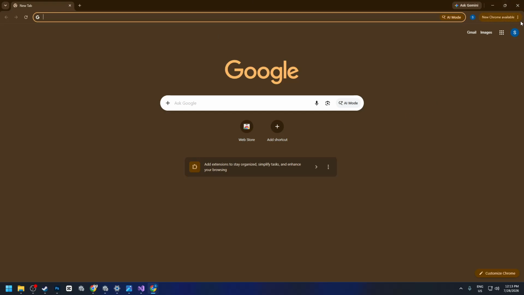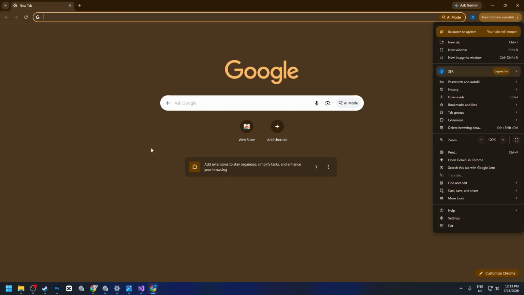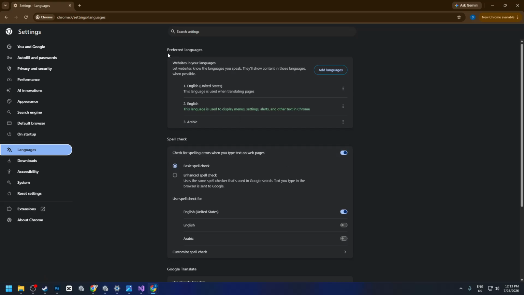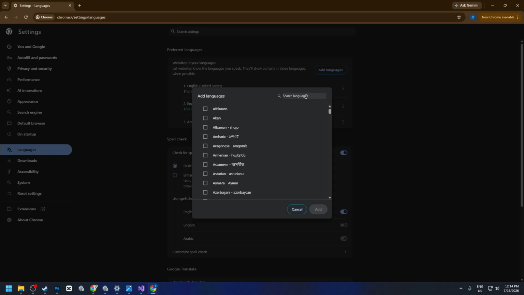I would just come here to this three dot in the corner of the screen and open settings. Next, here you find this settings bar, click on languages. And you will find here preferred language. Click add language and add the language that you want to change your Google Chrome to.